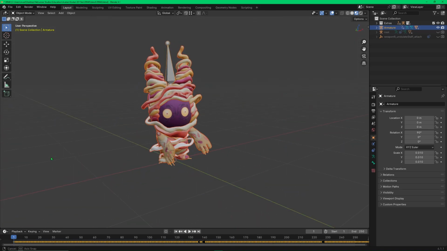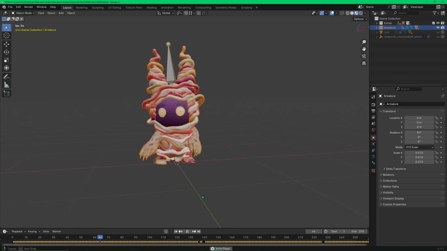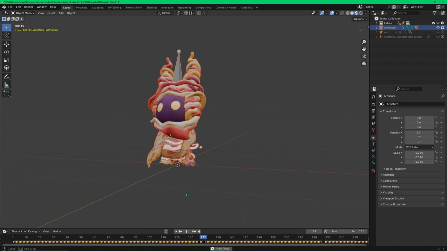With our Koda in the scene, let's go ahead and play test our new animation. Press the forward arrow down at the bottom to give it a shot. Looking good. Press the pause button at the bottom to stop it.